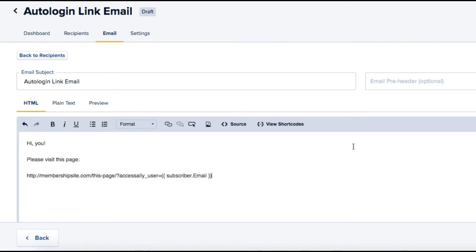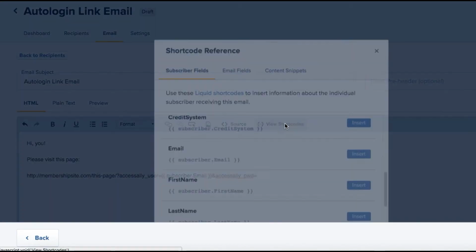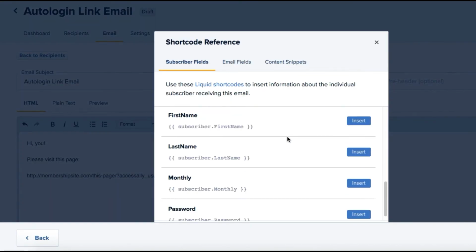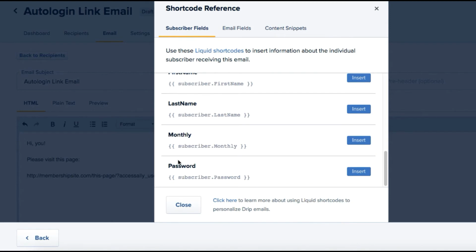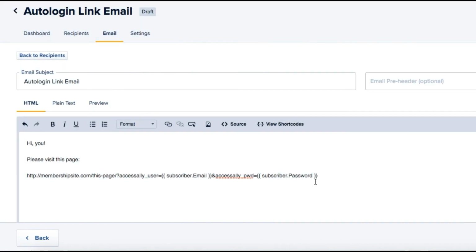The next thing we need is the AccessAlly password. That is a custom field that I have put into Drip. So let's find that shortcode again, and I have called it the password. So here's the password field. We'll shove that in there. And that is all you need to do.